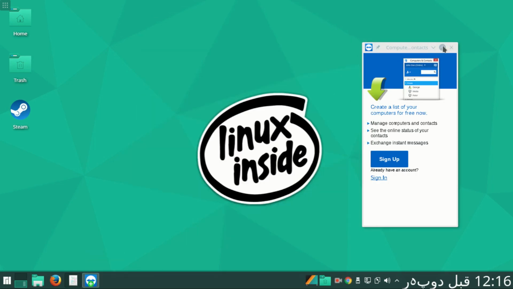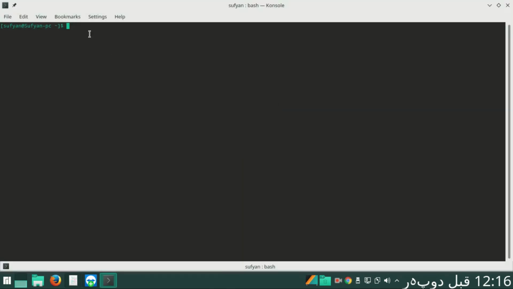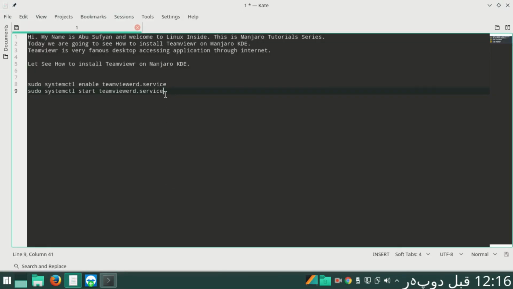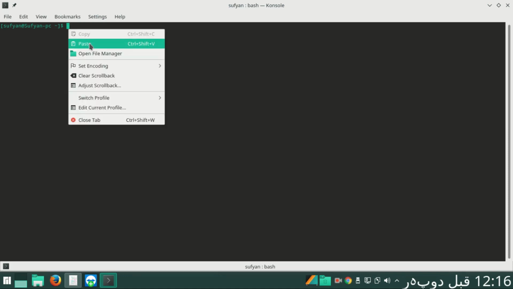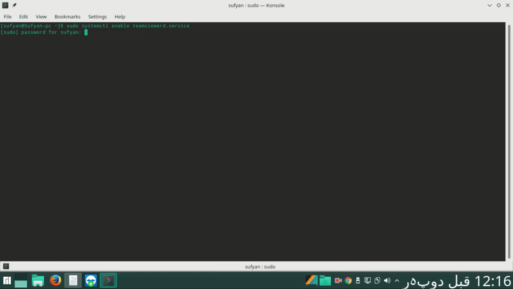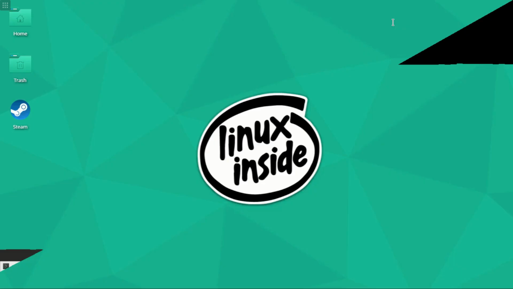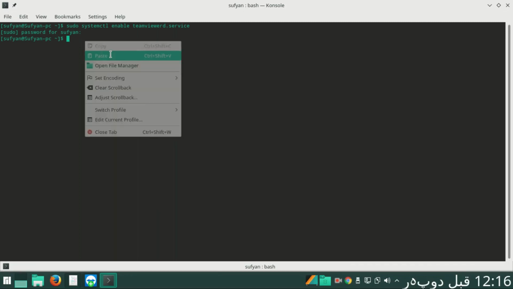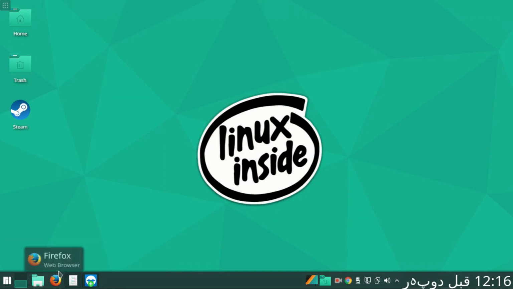To enable its services, you need to go to console and type these two commands there. And the second one too. Now your TeamViewer will work.